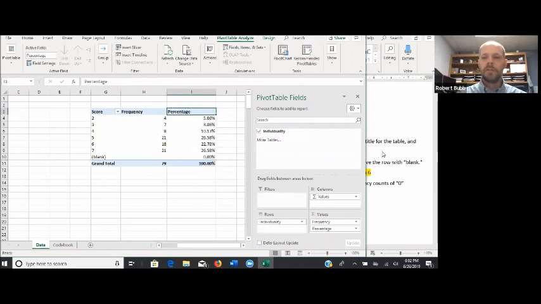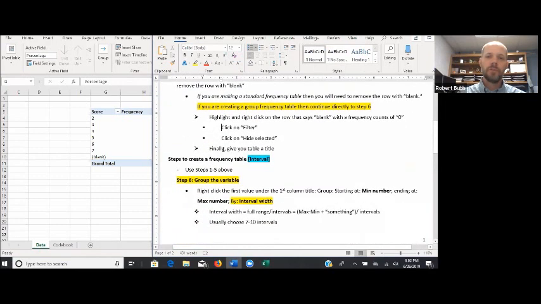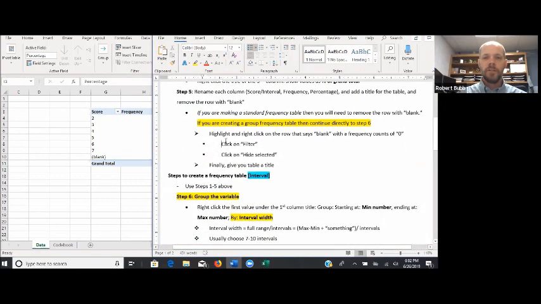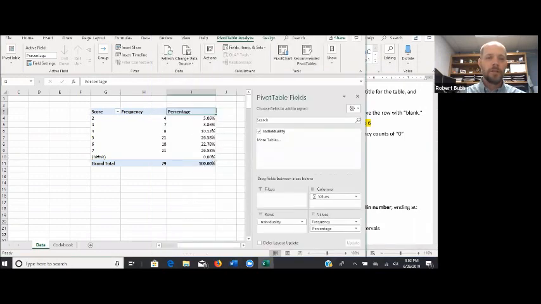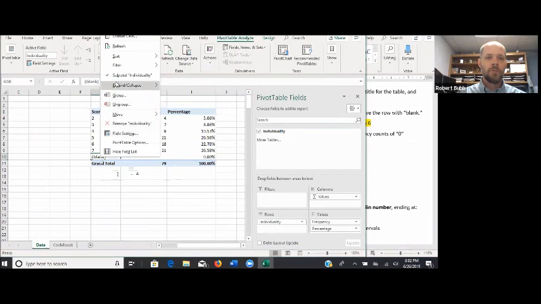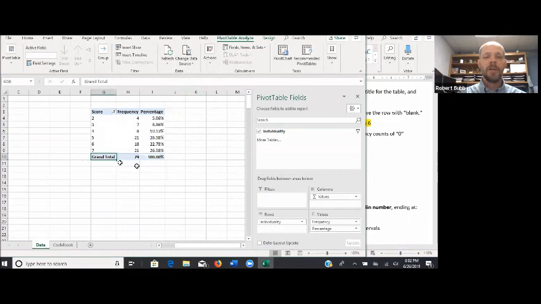So we still need to get rid of that very last row. So if you're looking at your directions, to do that, we're going to highlight that interval. So we're going to click on that interval that says blank. We're going to click on filter, and we're going to click on hide selected. So again, we'll right click on blank. We'll go to filter, and we're going to click on hide selected items, and it's going to get rid of that entire row. Now when it gets rid of that row, it's going to reshape your table, and that's okay.